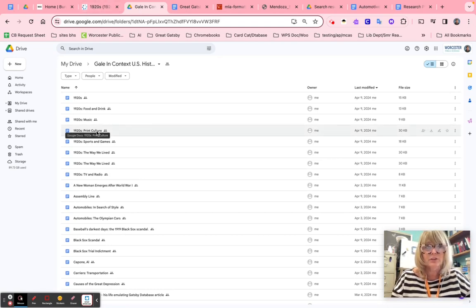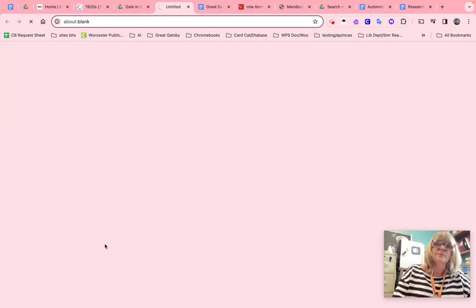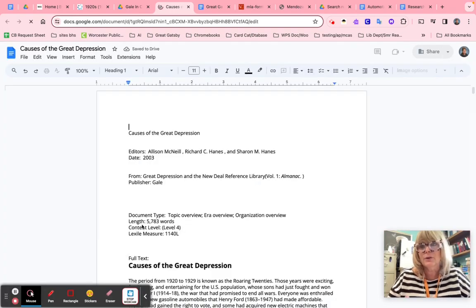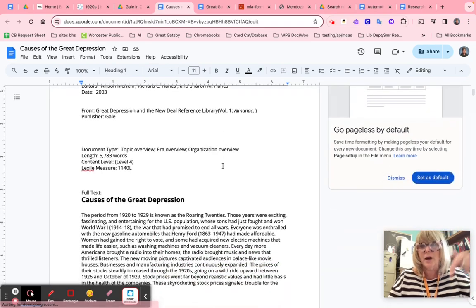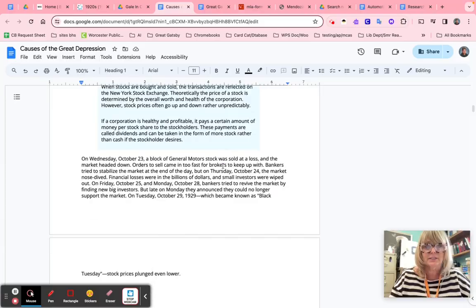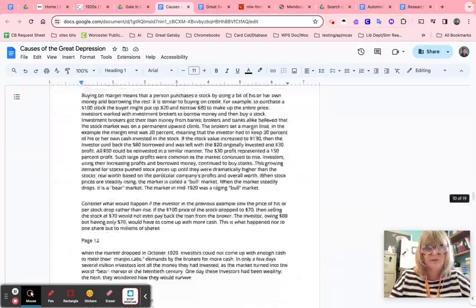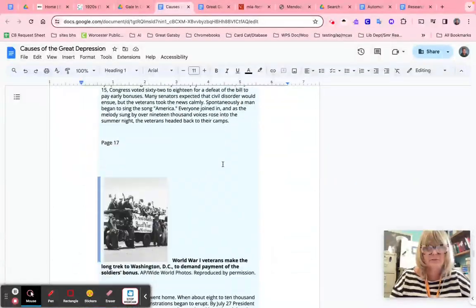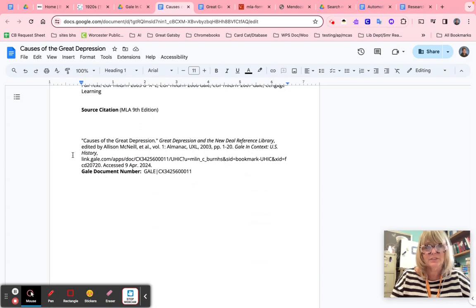So if you have it in your drive, say for example, I did, let's see, causes of the depression. All right, so here's an article that I have. Again, I'm not in the database, but it was in my drive. So I look at the bottom of the article. Since it's in a database and they do it for me, because we pay the money for access to these articles, all the way at the bottom. Yikes, that was a long one. Okay, so you see here again, source citation. It did it for me. Thank you.